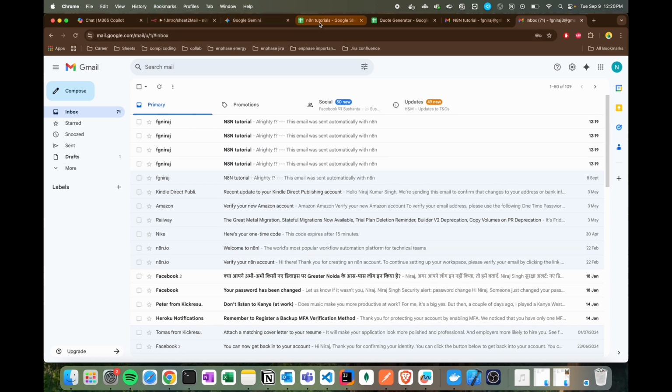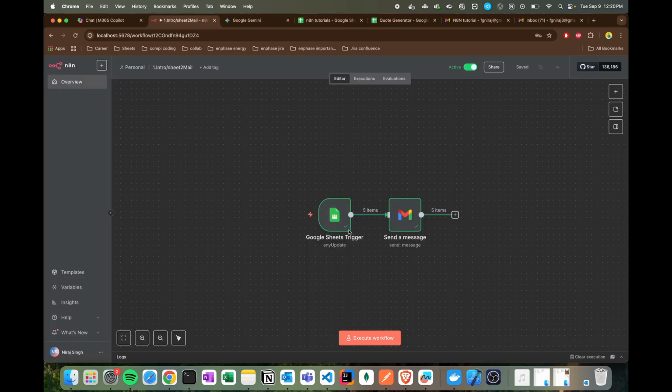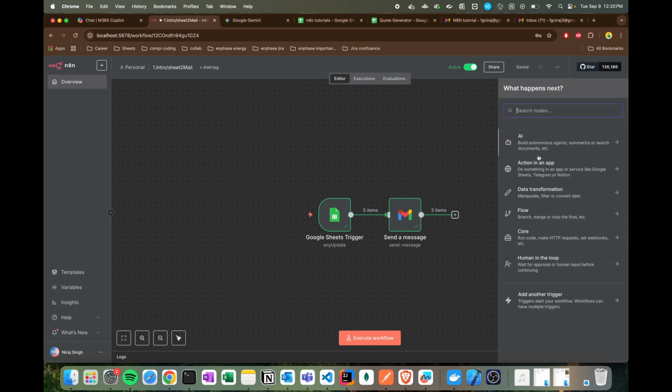So this is a small workflow around what we did right now. We didn't use any code or whatsoever. We just used the pre-built tools to capture everything.